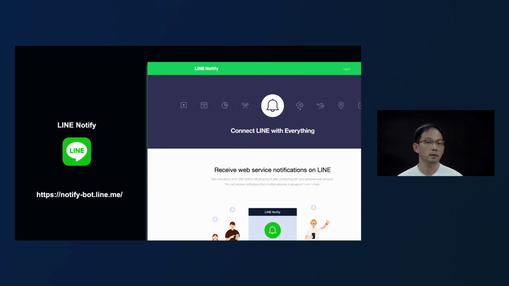Let me tell you a bit more about Line Notify. Everyone here can use it to connect Line with everything. And it's quite simple to use. I won't elaborate too much on it, but I recommend you visit our website to get the details. I hope you use Line Notify in your project. Give it a try, you'll love it.